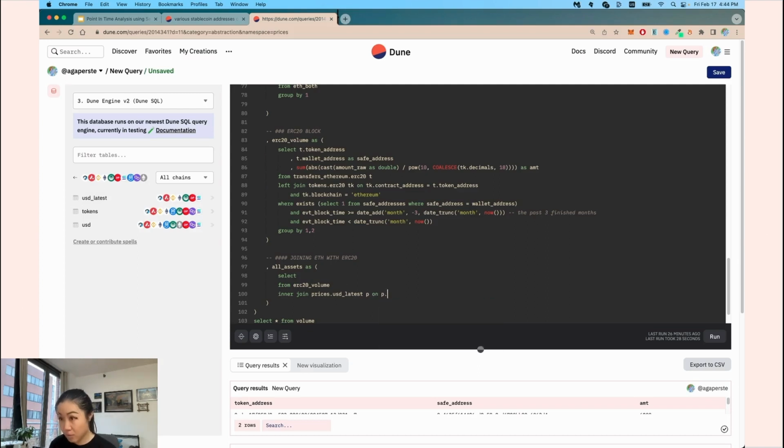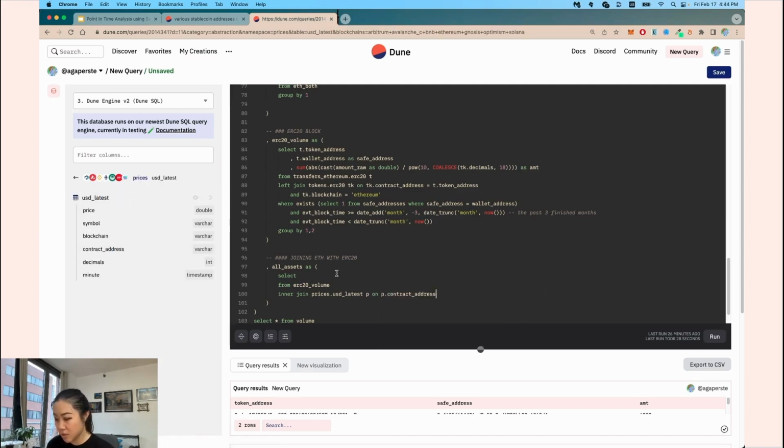Calling this P, and then how are we going to join these things? We're going to join on P dot contract address is equal to, we're going to call this ERC20, so is equal to ERC20 token address. Then we're also going to say that p.blockchain is equal to Ethereum, so only want the Ethereum price. Now we are ready to grab whatever things that we need. So one, we want to get the token symbol so it's more human readable. We're going to say p.symbol would be our token symbol.